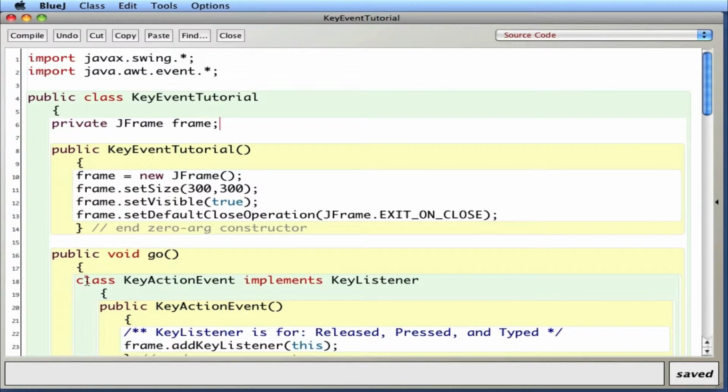I'm actually defining a class, KeyActionEvent, different than KeyEventTutorial. KeyActionEvent implements KeyListener. I'm defining this class inside of a class, which is interesting. So this is called an inner class. And the bottom line, why this is done, is so that this class has access to this variable, this frame, which is what you saw when I pressed keystrokes. Because this processes keystrokes, I can have access to the frame and then change its size or do more complex things like add text or move things around like an animation, but I have access to it.